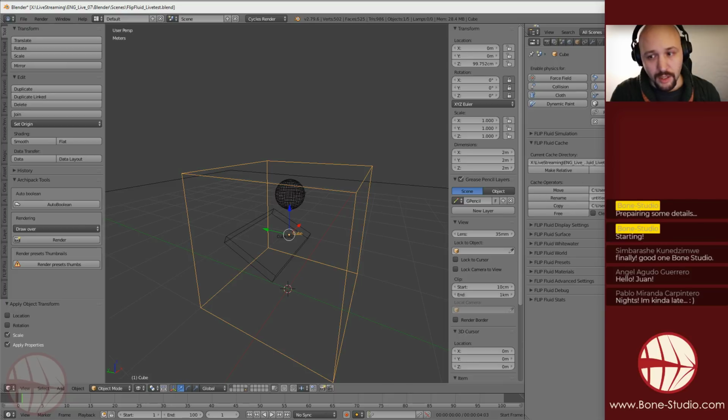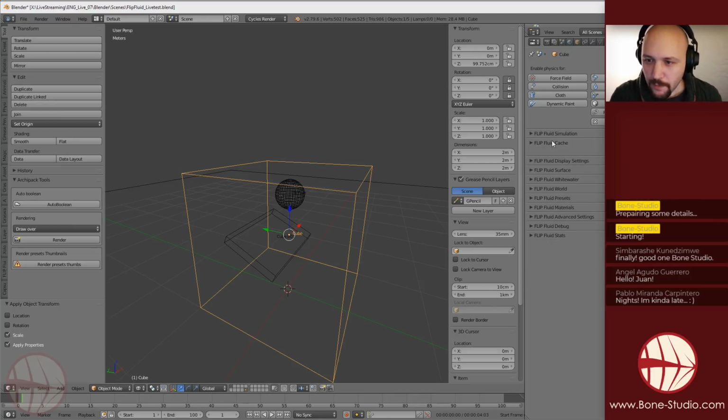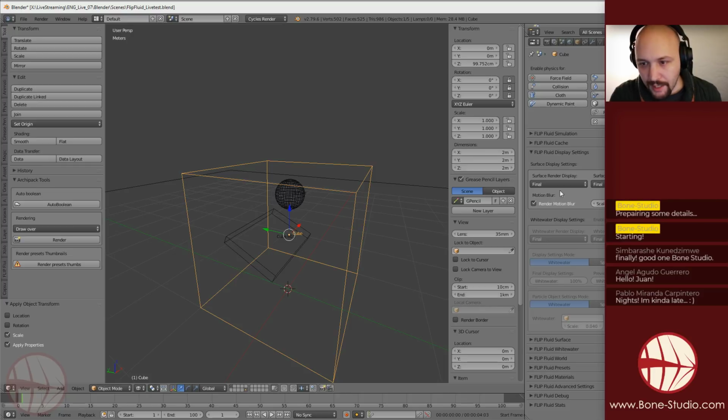These other cache operators, etc., I'm not sure what this is for, but I don't care. I haven't had any problems with this. Fluid display settings. How do you want to see the fluid after the simulation is done? You can select none, preview, or final. So in my case, final, and that's it.